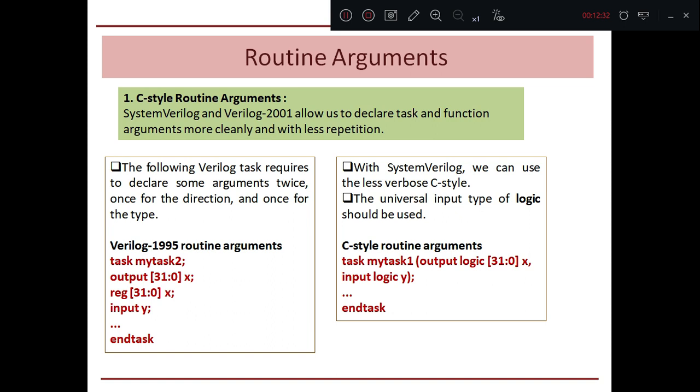Now, what are the routine arguments? C style routine arguments. SystemVerilog and Verilog 2001 allow us to declare task and function arguments more clearly and with less repetition. The following Verilog task requires declaring some arguments twice, once for the direction and once for the type. See here, for the Verilog task, my_task2 is the name of the task, output [31:0], the direction is output, reg [31:0] x, then input y, and endtask.